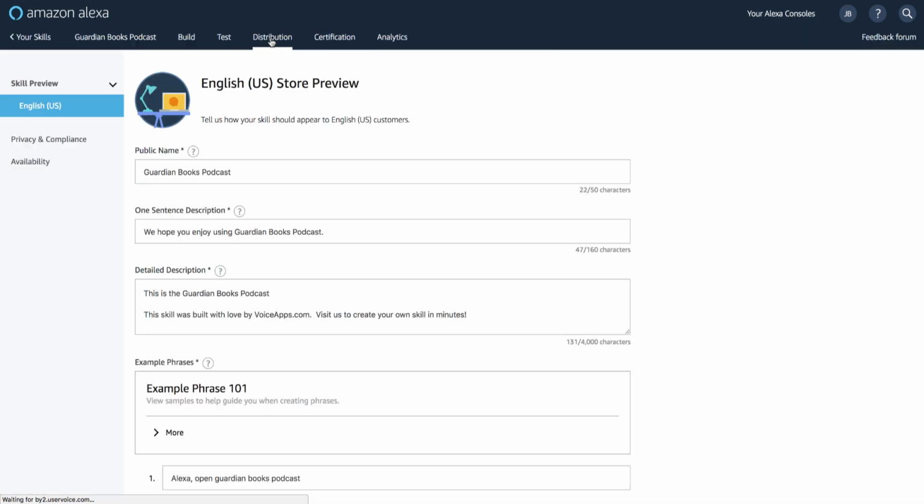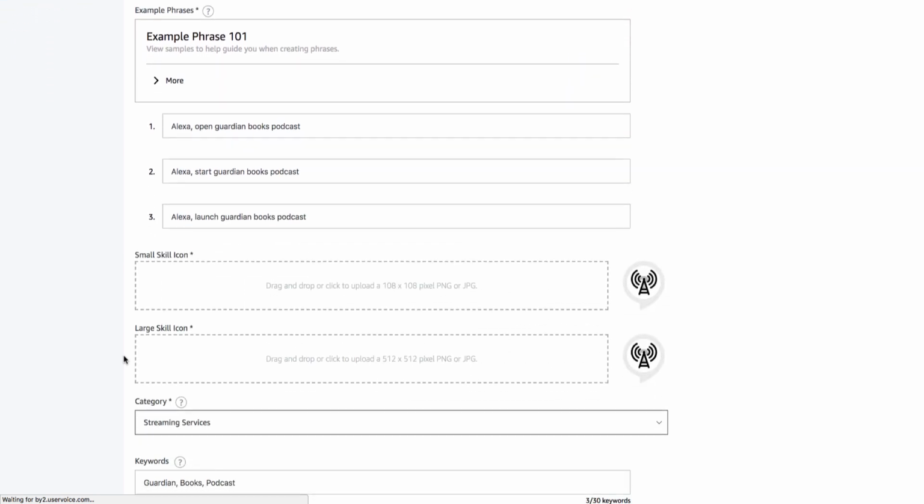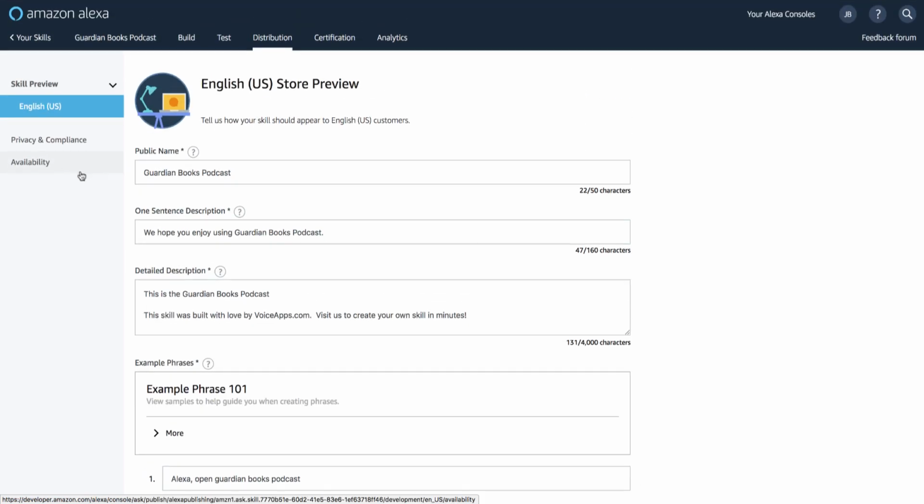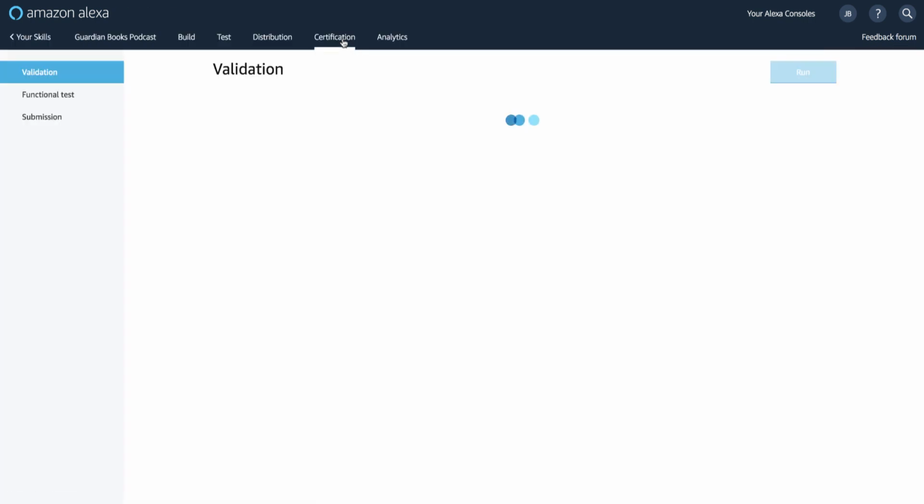So we can go here to the distribution tab, and we'll see that everything is already filled out for us based on what we entered in the skill. We've got our icon, we've got our keywords, we've got streaming services. We have everything we need right here. Let's go ahead and click on the certification tab, and we'll go ahead and submit this for certification.